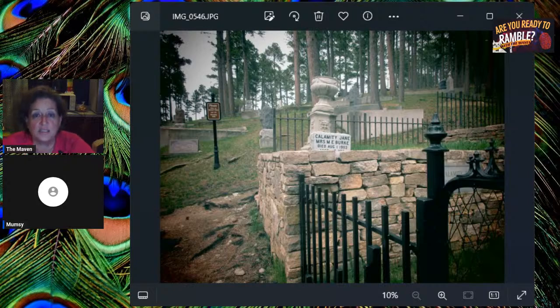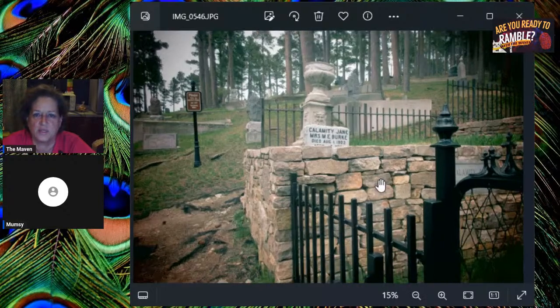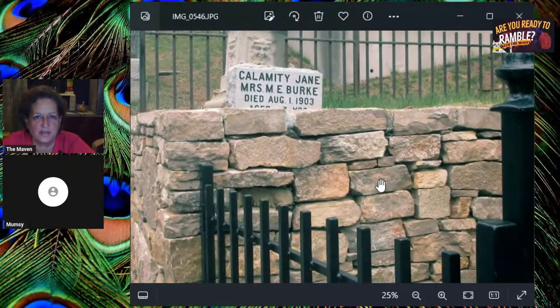So back to Cody. This is where Calamity Jane. No, that's Deadwood. Oh, now we're at Deadwood. I'm sorry. I thought that was in Cody. No. That's why I need you here. So Calamity Jane, Mrs. M.E. Burke, died August 1st, 1903. Oh, well, I can zoom in, can't I? Yes, 1903. Aged something years, but we can't see that.